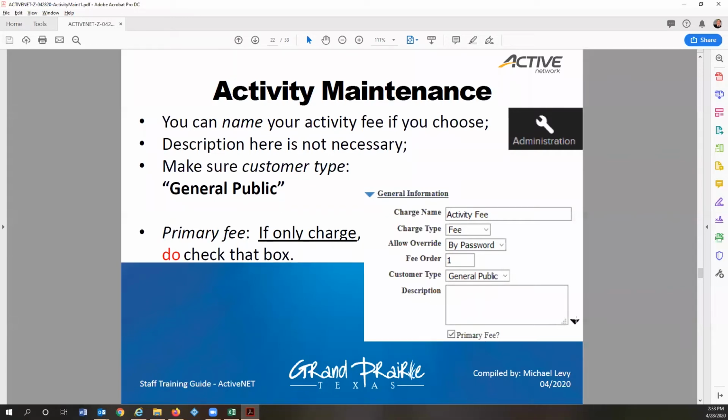Now you have a description here that we've seen before. You don't necessarily have to put a description there, because this is the fee part of it. So it's really just going to be the fee and that's it. You're not going to really see a whole lot of description. It's more kind of an internal note. Or if you decide to have it online, then you may want to have something there too. But if you're not doing anything online, you don't really have to worry about that.